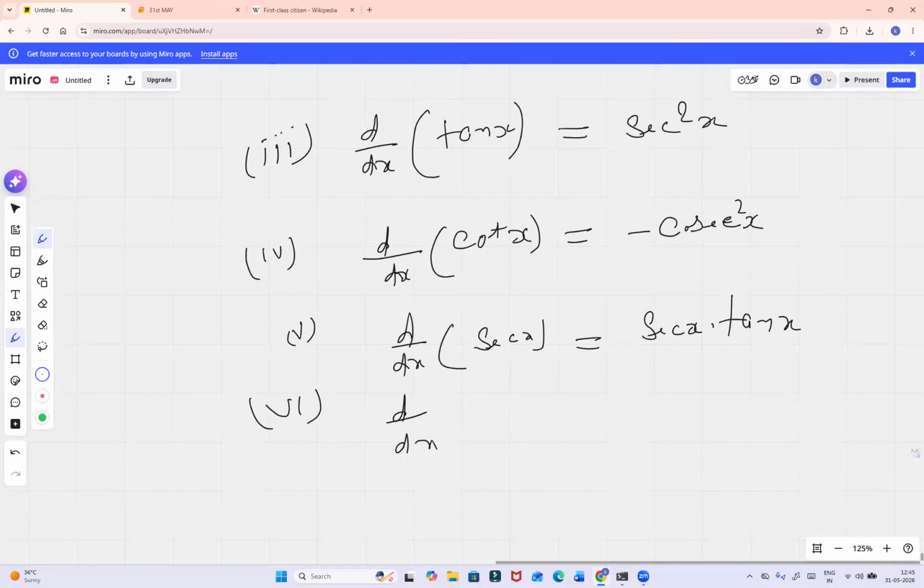d by dx of cosec x. Please do not miss these things, guys. After class, you take notes. Okay. Minus cosec x cot x.